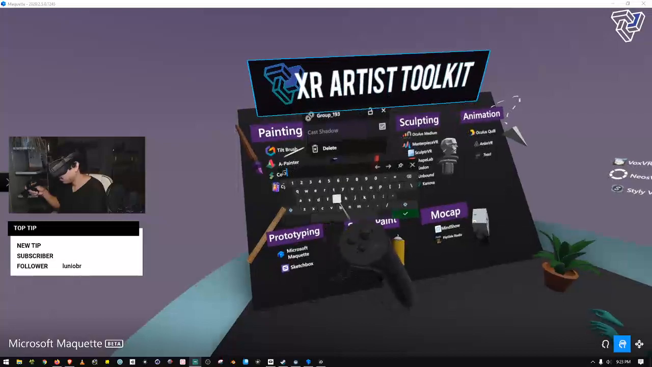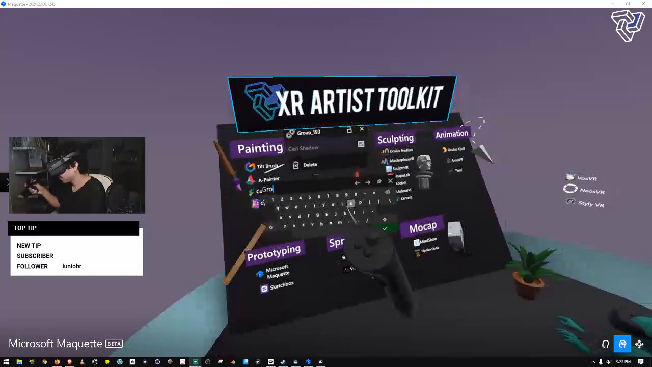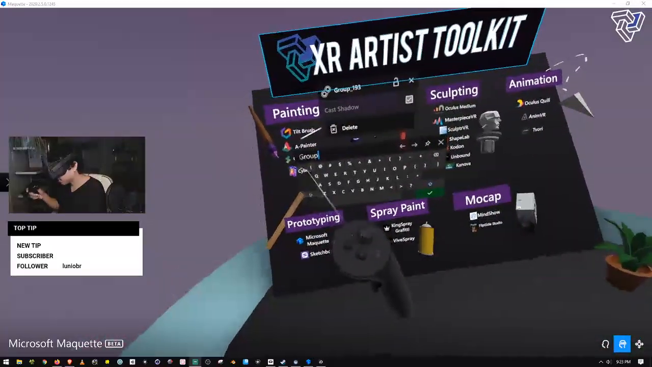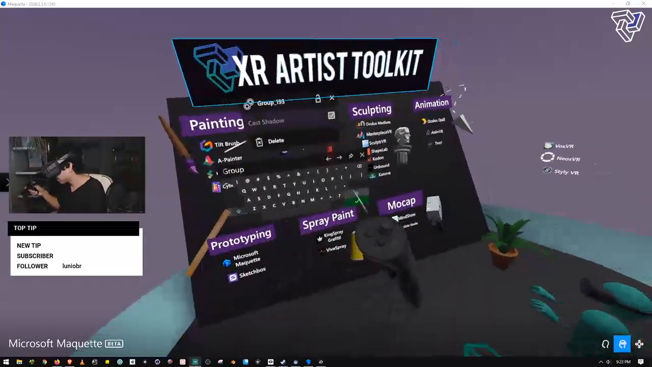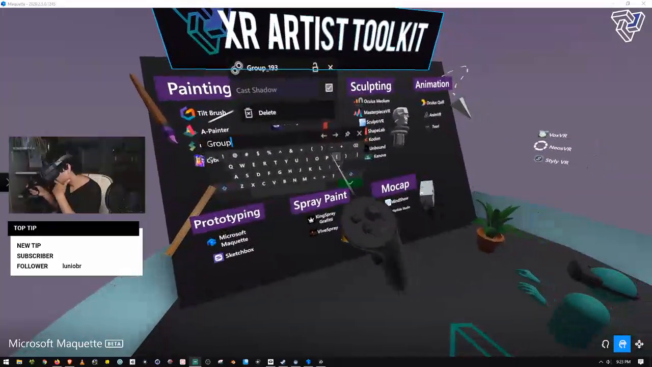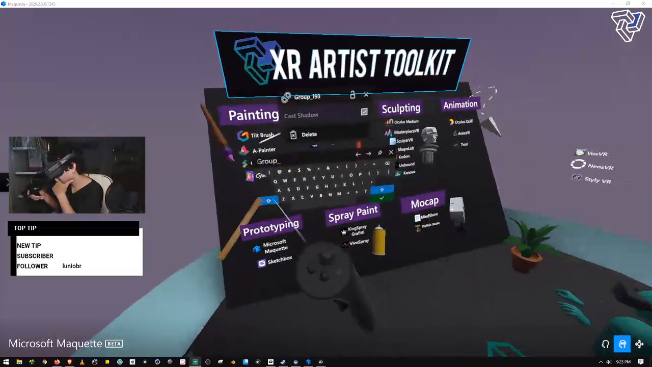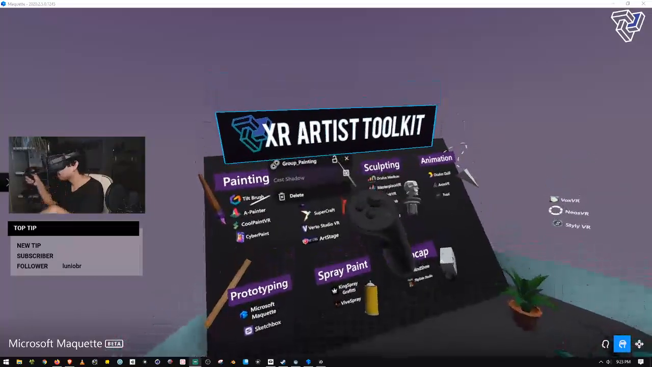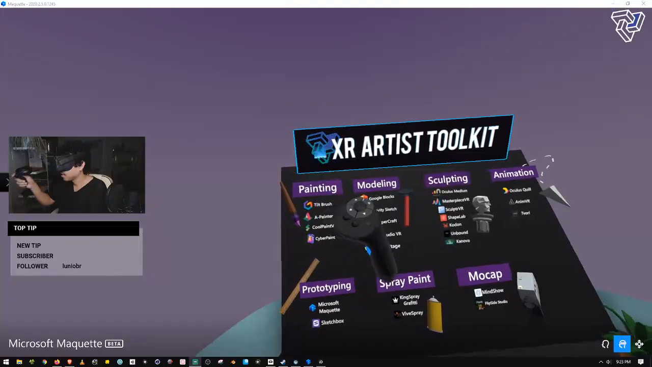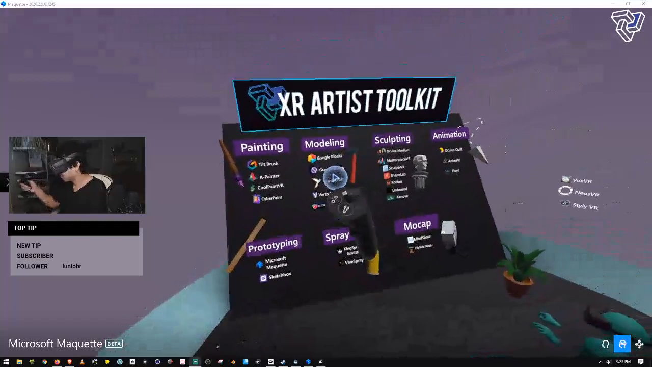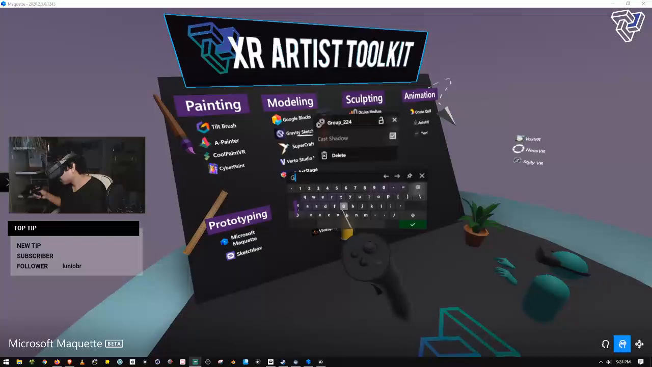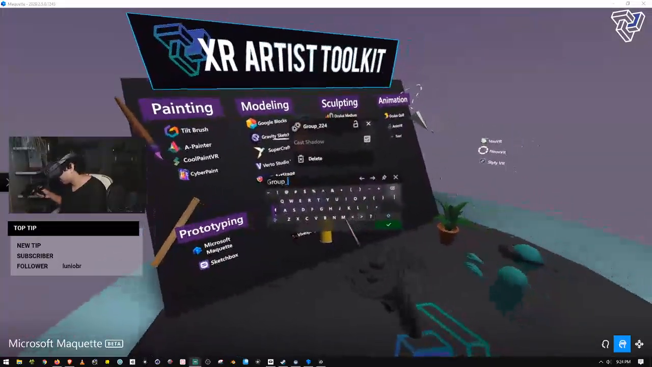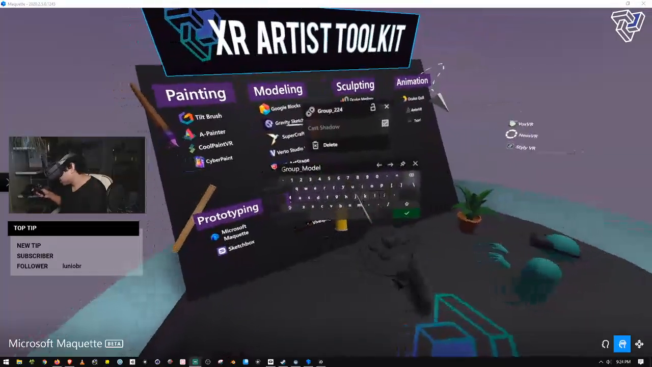Painting, we'll call it group. Group underscore underscore. Oh, there it is. So I guess I'll do this later. This is not exciting, but I'm gonna jump into the other.